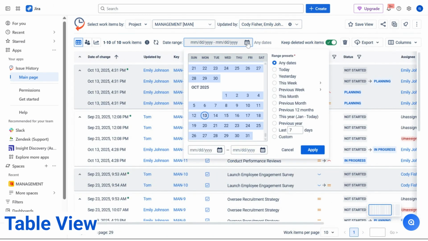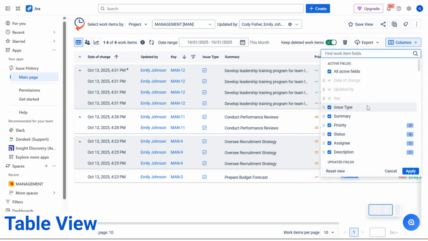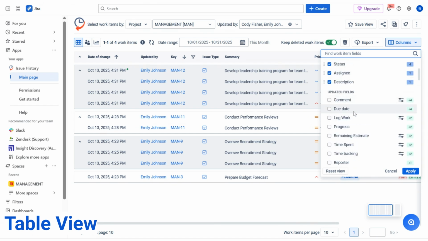Then set a date range to narrow your timeline. For example, this month. Add additional columns to the table you want to check for changes. For example, due date and time spent.